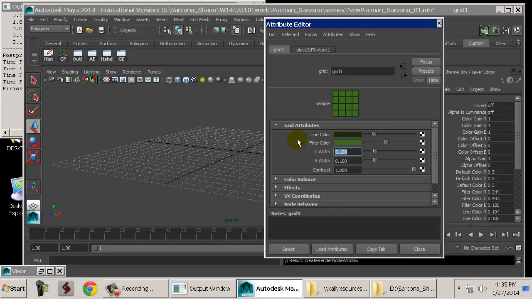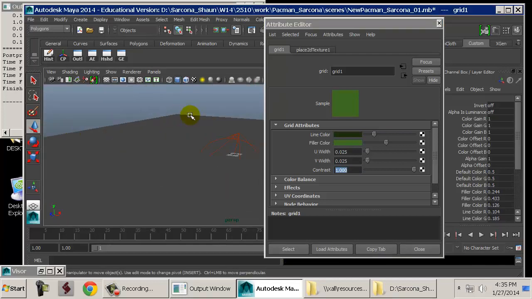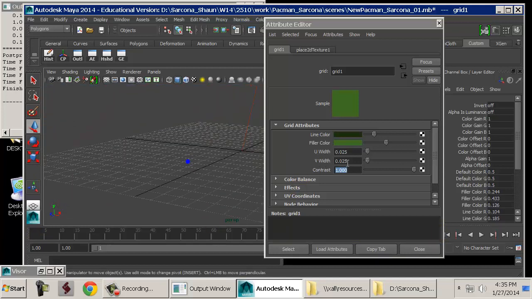The U width, we're going to take down to 0.025. And the V width, 0.025. These numbers are just arbitrary numbers. They mean nothing to us except that they're making these things smaller. Now, if you remember what the image looked like before, it's basically 4 by 4 grids. That's what would be stretched out over this entire thing. So it would basically be like 4 big blocks by 4 big blocks. So we want more blocks on there.